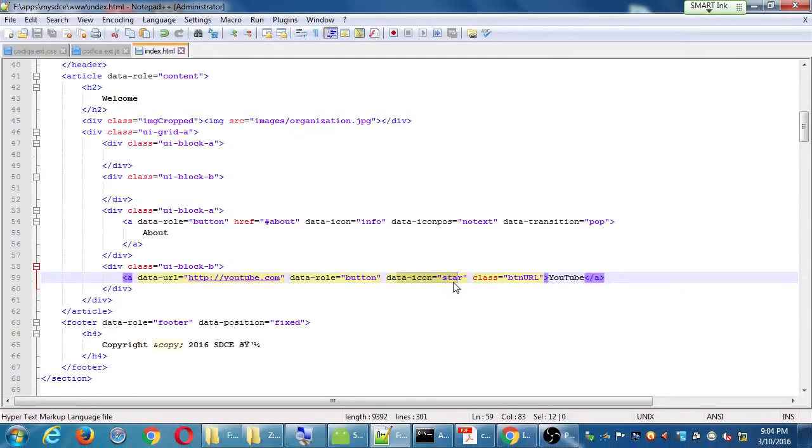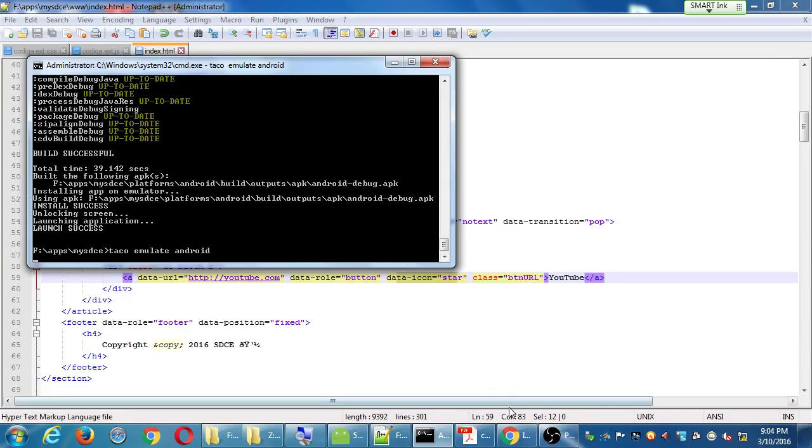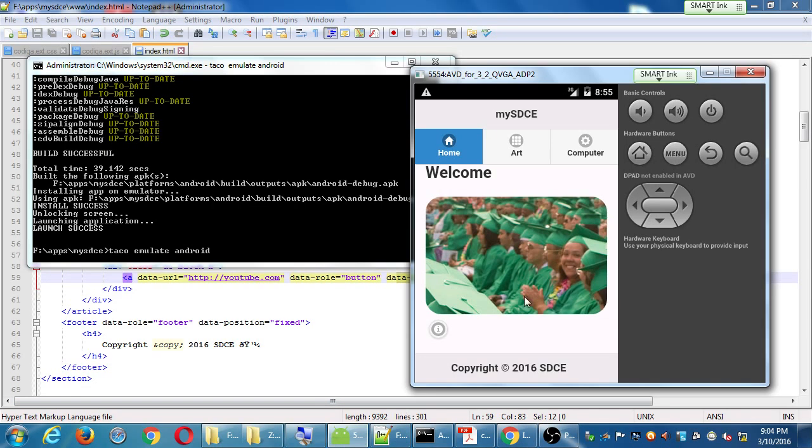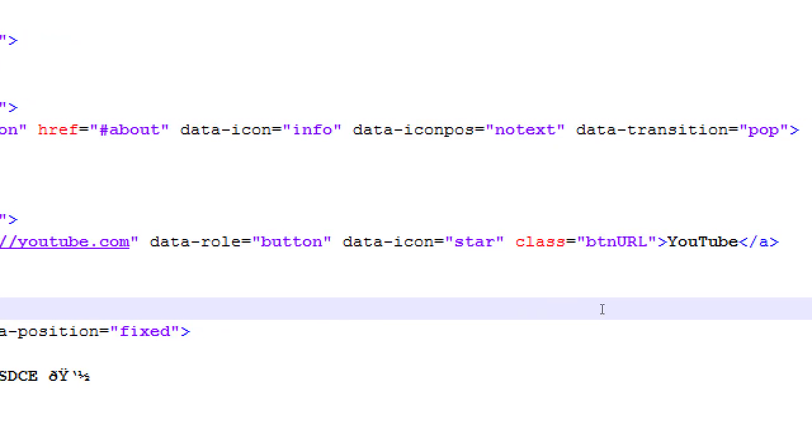I'm going to save that. I'm going to run that in my emulator, Taco Emulate Android. And while that's coming up, again, the concept here, the algorithm. We are always in search of a way to do something smartly. I don't want to write a lot of code where I can misspell code, make a mistake. I want to see, what can I invent?